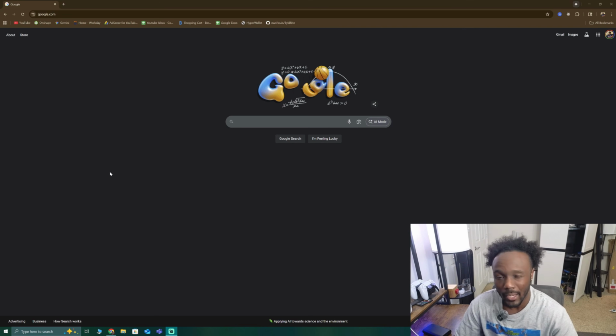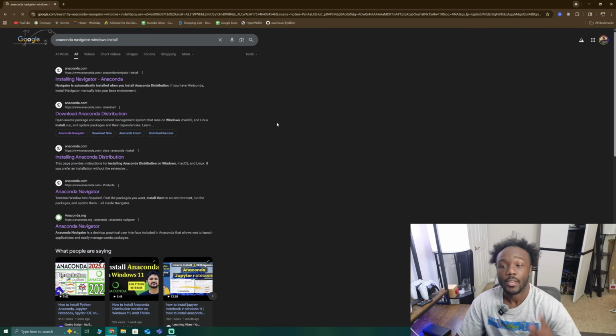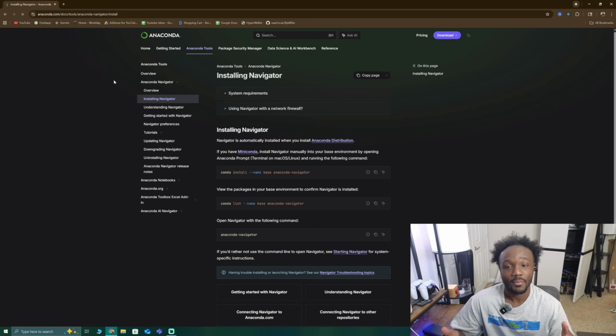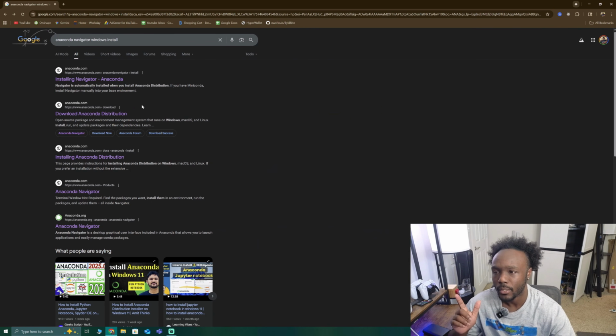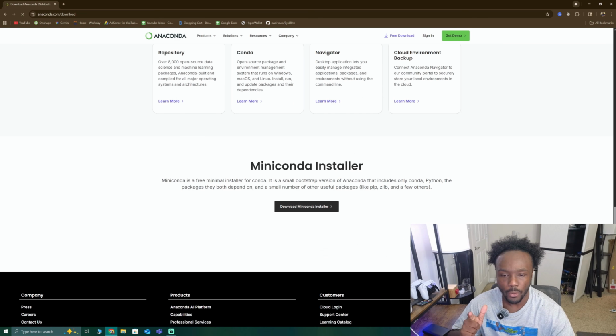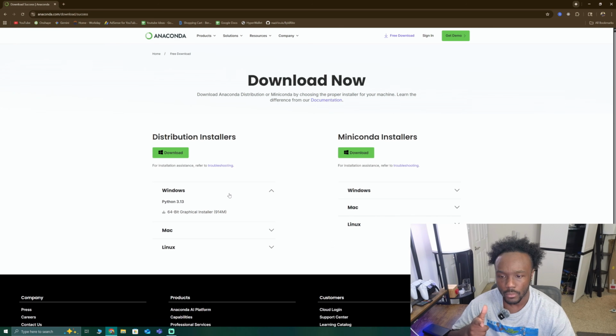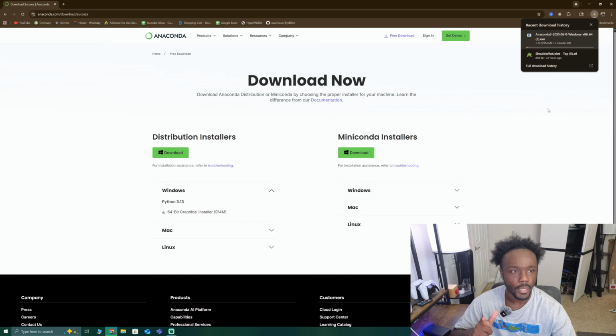So the very first thing that we want to do is download something called Anaconda Navigator. And the reason why Anaconda Navigator is so important is because it's going to help us manage our different Python environments. And we need different Python environments because it is very easy. Oops, click the wrong link. You want to go to Anaconda here. Yep, and go to free download. We're already on the page. Scroll all the way down, download Miniconda installer. And then if you have Windows, you download it right here. So cool. You go ahead and let that install.